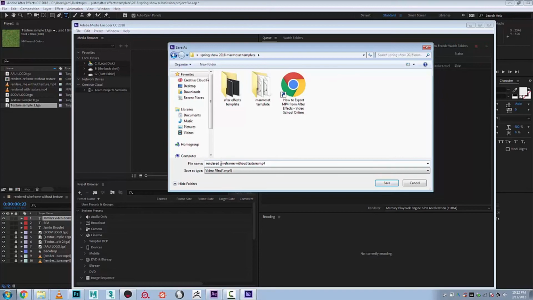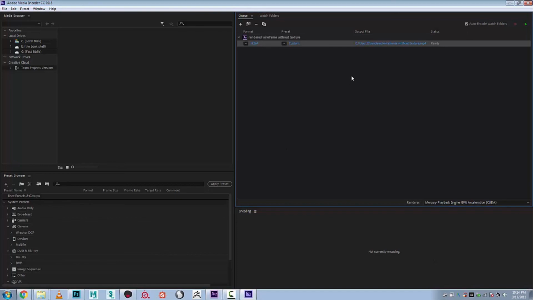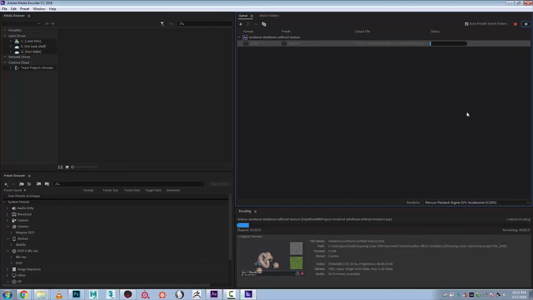Right now it's set to be named Rendered Wireframe Without Texture, but we're going to change that. We're going to call this Jamin Chule, let's just say prop and then demo. It's a good idea to name your file according to the instructions on the submission rules, so check that to make sure. We're going to save it as an MP4, then we're ready to render. All we have to do is click Start Queue, and off we go.